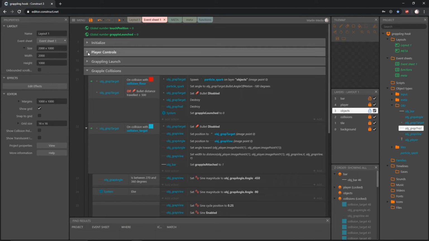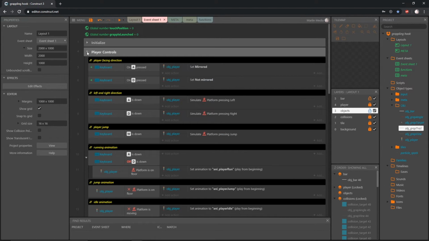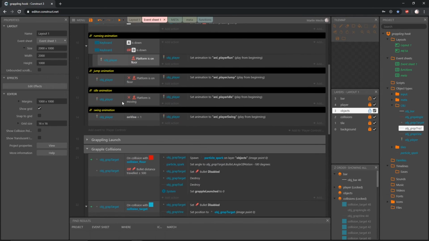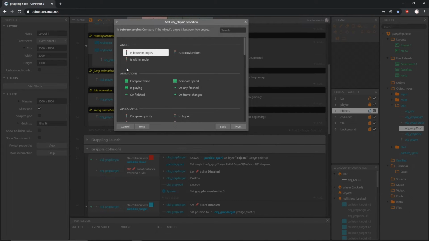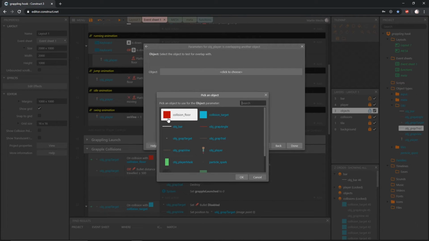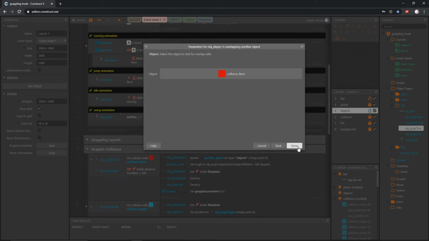So up here in our player controls, I'm going to drop down that group, scroll all the way towards the bottom. At the bottom of the group, I'm going to add an event to player controls group. And let's go grab our player object. And I want to check to see if he is overlapping another object. And if he is overlapping the collision floor, if he's colliding with the floor, the platform behavior is going to detect that. And we'll still be able to move and control our player.